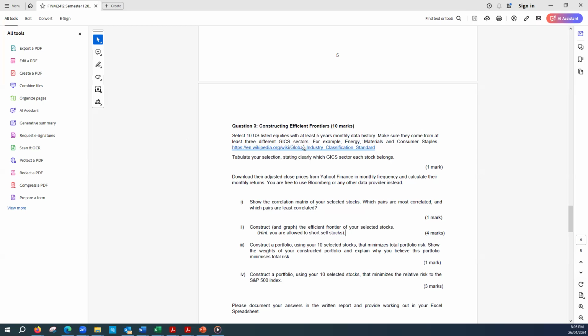If you're not familiar with what the GICS sectors are, follow this link that's contained within the assignment task sheet, and that will take you to where you need to go. Then you'll have to tabulate your selection. So putting a table in that states each of the different companies you've chosen with just a line below that states clearly which GICS sector each belongs to.